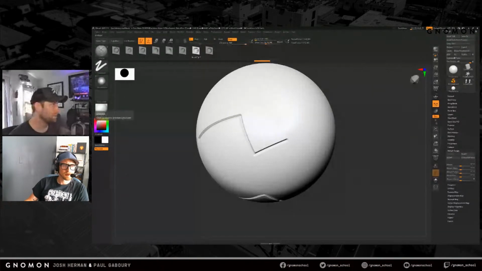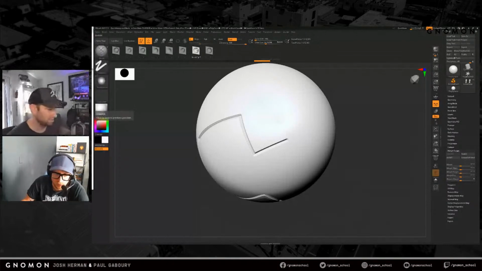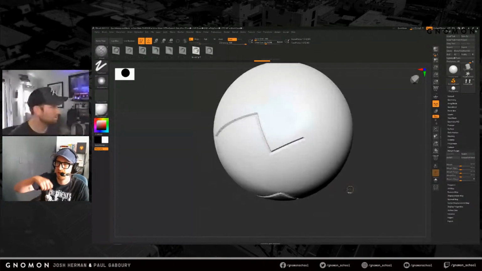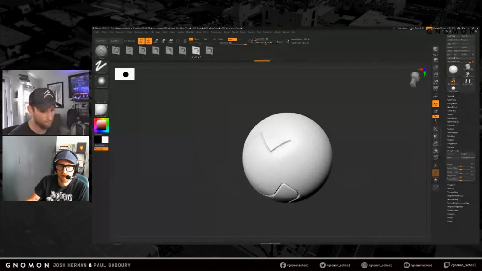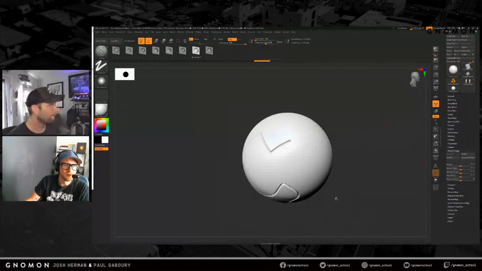Does that make sense? Yeah, I think it works for me. I've used lazy snap before just in long strokes to try to pick up the same stroke where you have to rotate around the model or something like that. Mm-hmm. But I had never thought about using it with lines like this. Okay.